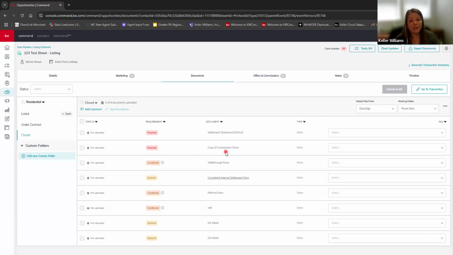Then the copy of the commission check, you're going to go in and you're going to scan that to yourself, and whether it's in DocuSign or your computer, you're going to select it and upload it. The walkthrough form needs to be uploaded. The internal settlement information form. A lot of people don't know what that is. It is available in your DocuSign and your dotloop.